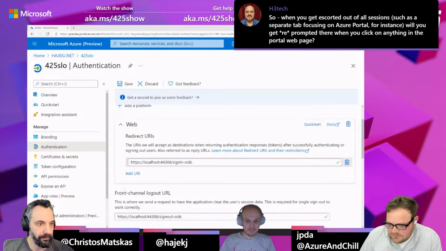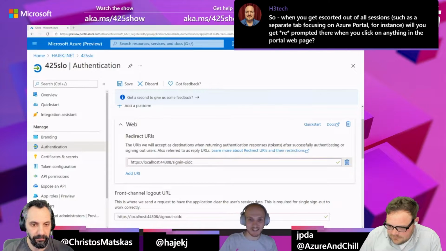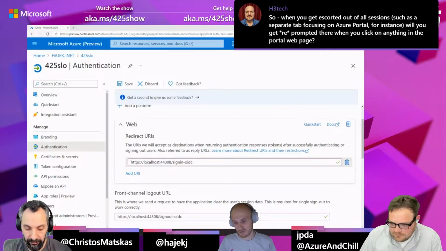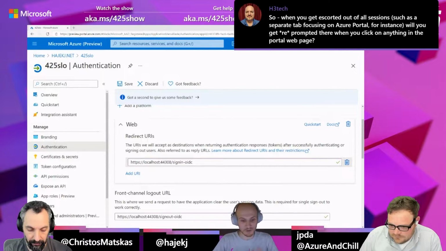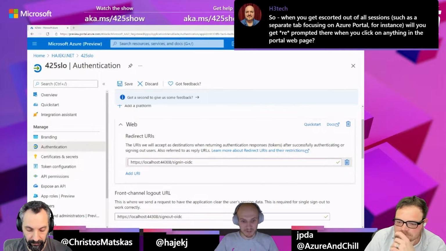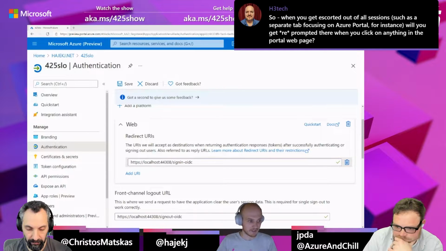So if you're a single page app, exactly like you said, you don't do any cookies. You don't have any backend. Usually you have a backend, but it's a stateless backend. You call the APIs, or you can just completely rely on Microsoft Graph or some other third party services.